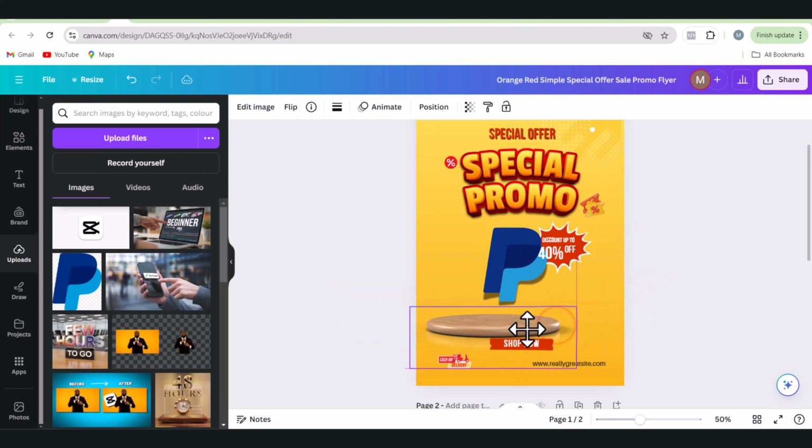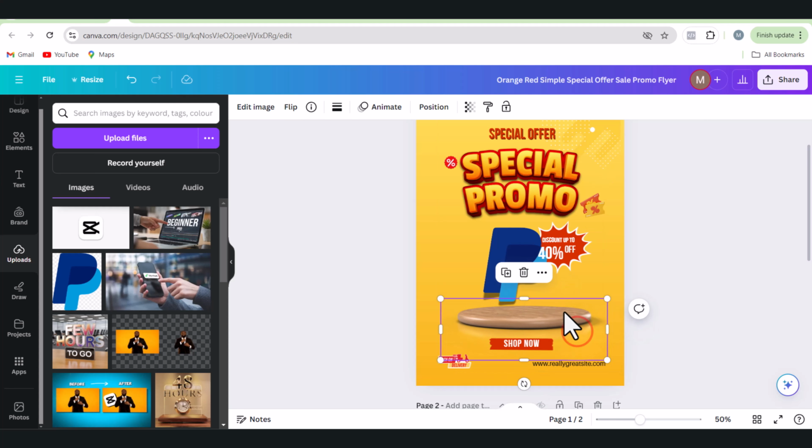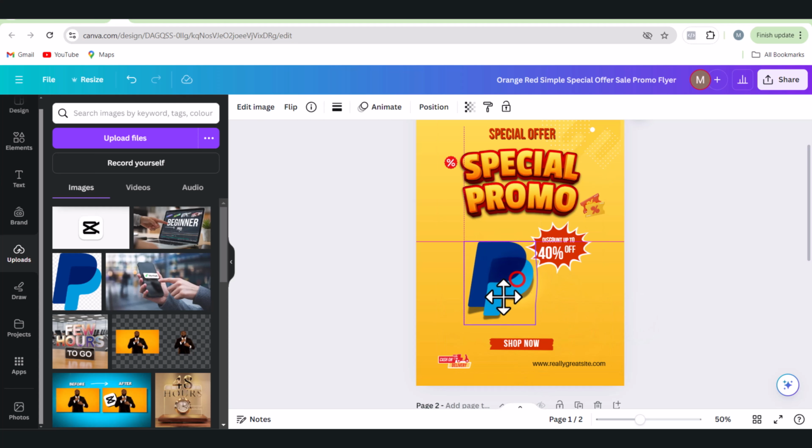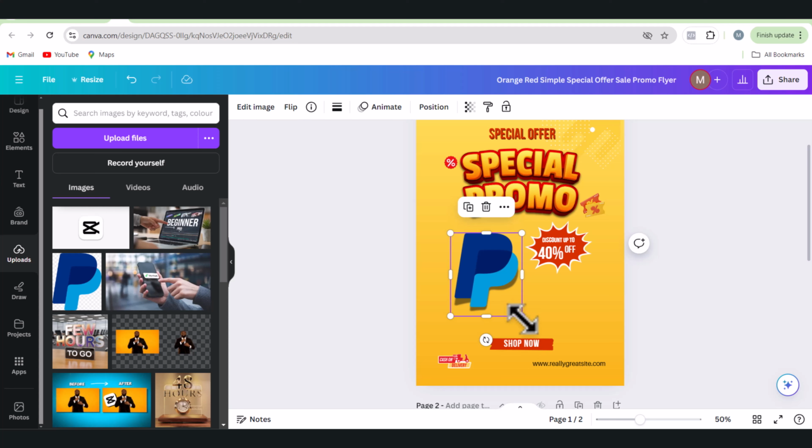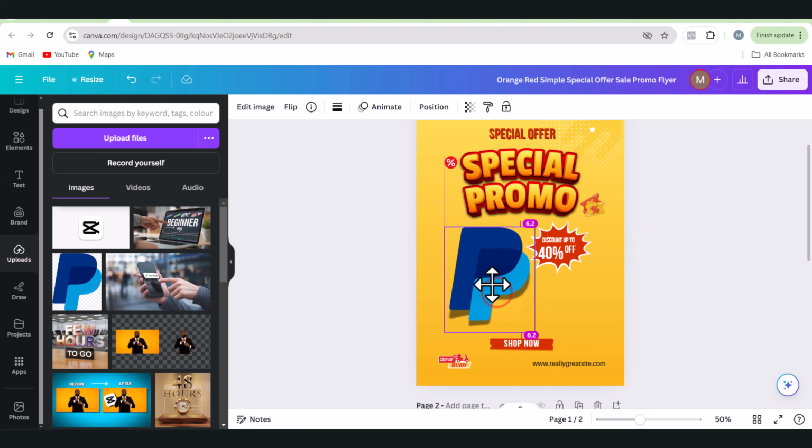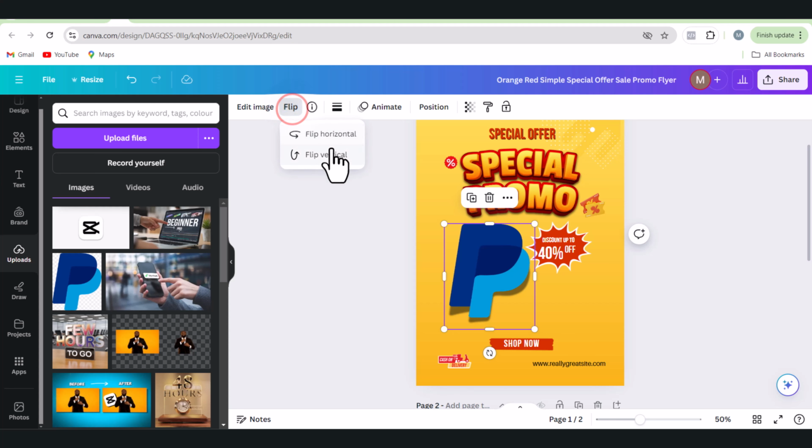I don't think we need this. Okay, let me delete that. I can enlarge this like that. Click on edit image. Okay, another thing you can do with an image, you can flip your image. If you want to mirror your image, click on the flip. You can flip horizontal, you can flip vertical. I just thought to show you guys how that is done.